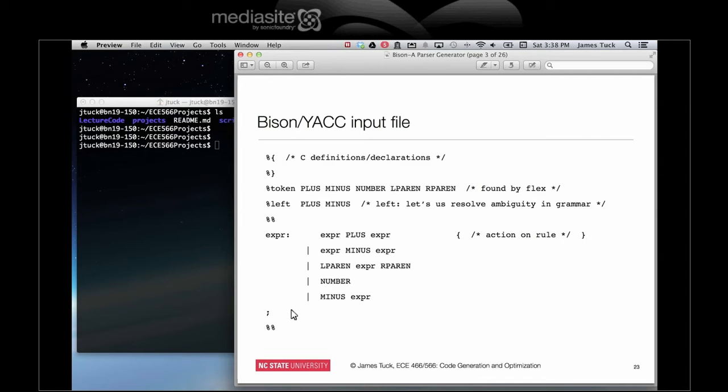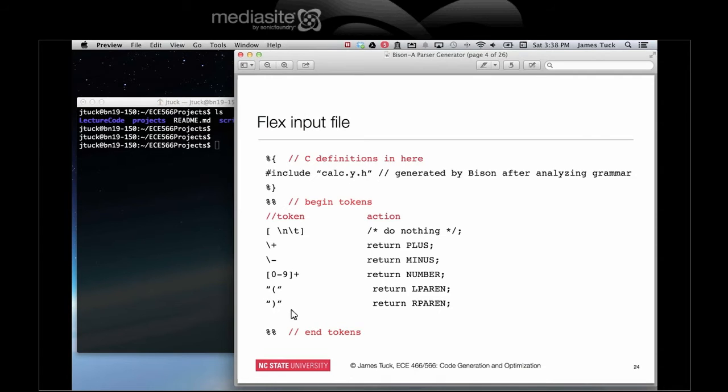Okay, and if you pass this into Bison and you compile and run it, then it will match input patterns that match this grammar. Only there is one other thing we have to do. We have to define a scanner that will match all the tokens specified on the token line. So we also need to make a Flex input file. Our Flex input file would define what PLUS, MINUS, NUMBER, L_PAREN, and R_PAREN are.